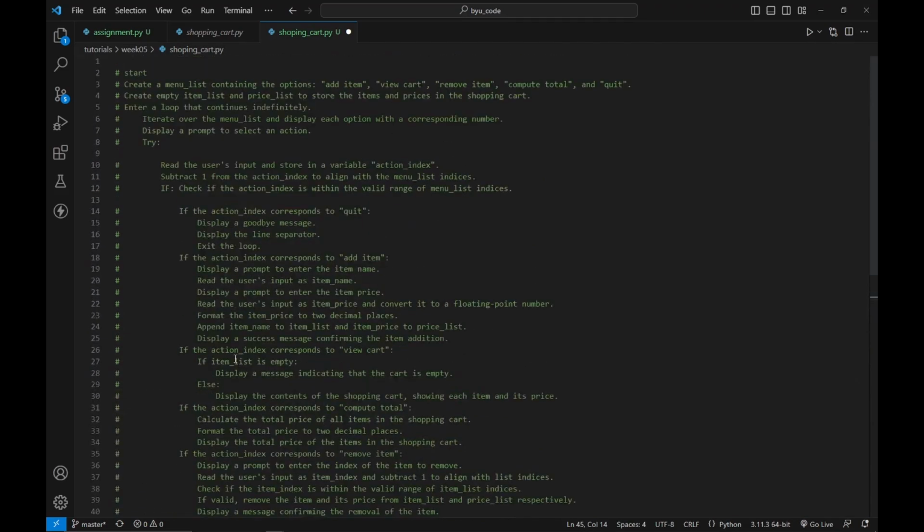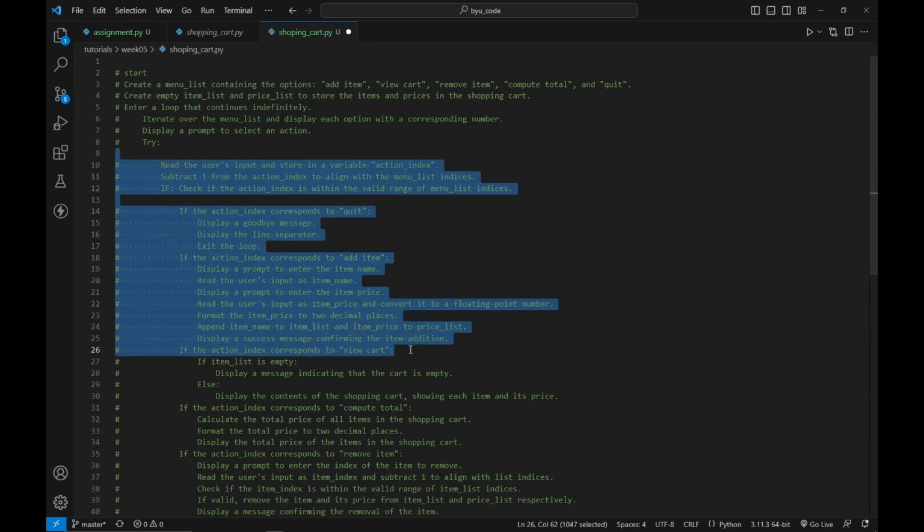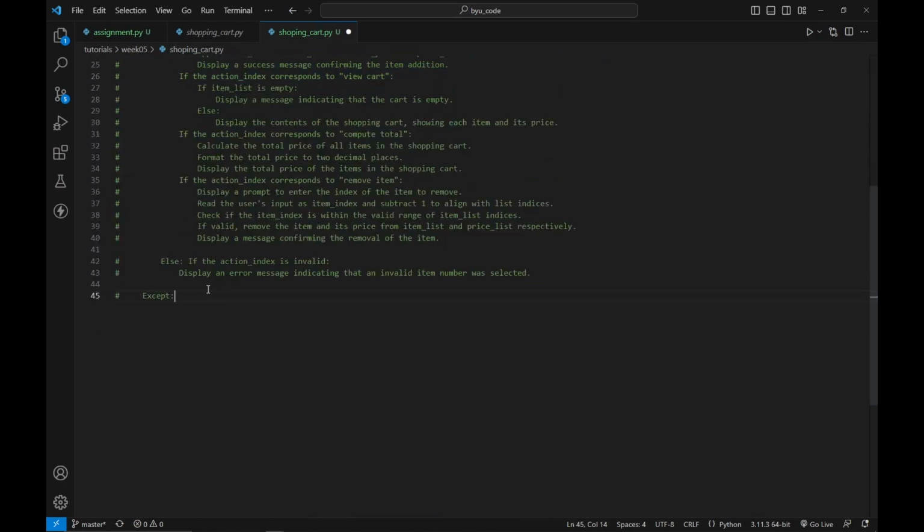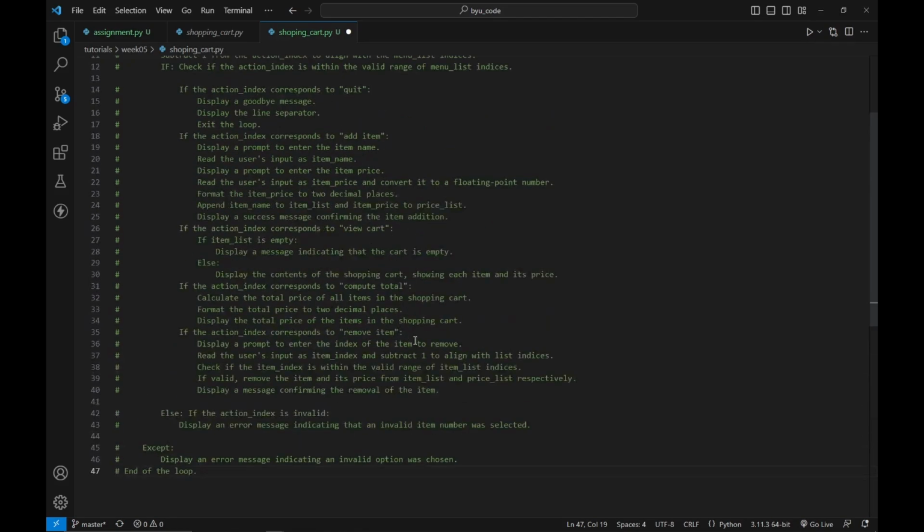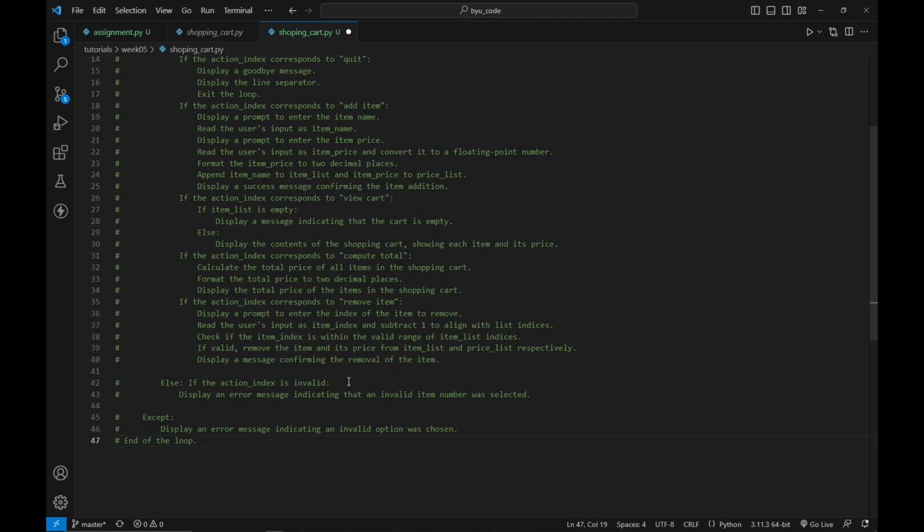This is the except block that works with this try block. We put our code inside the try block so that if any error occurs, even before getting to this part, our except block catches it, and then we can display an error message indicating an invalid option was chosen. Once we do that, we can exit without crashing the program. Then we end the loop, and that's the end of the program.